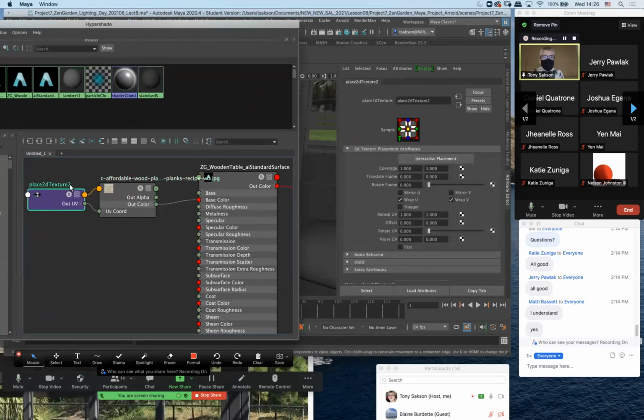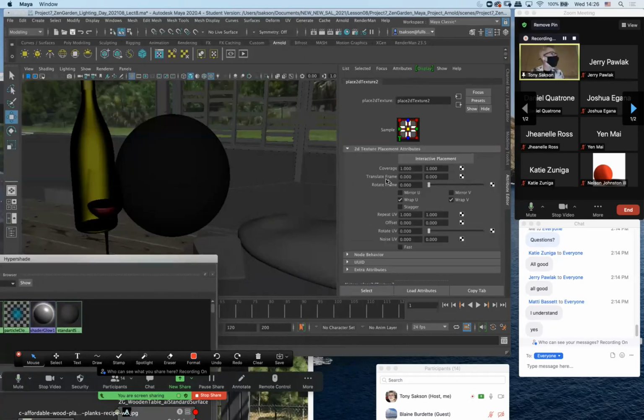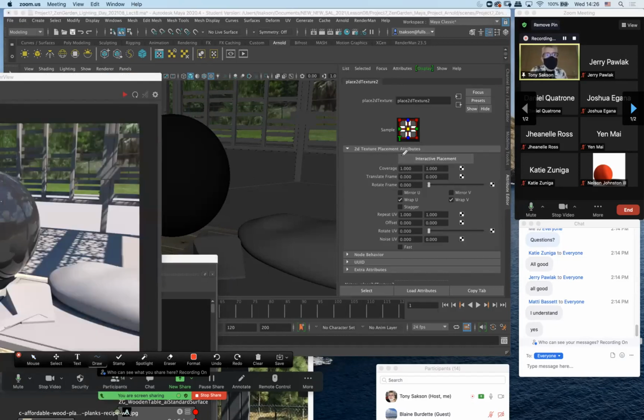All right, so the place 2D, as I mentioned, has things like coverage. And by default, the coverage is set to be 1:1. Remember, this is all based on your UV shell. Your UV shell is 0:1 space. So when something is covered 1:1, that means it's covering the entire UV shell. All right, so this first column is U, the second column is V. Translate frame, this will basically allow you to shift the texture around in that 0:1 space.